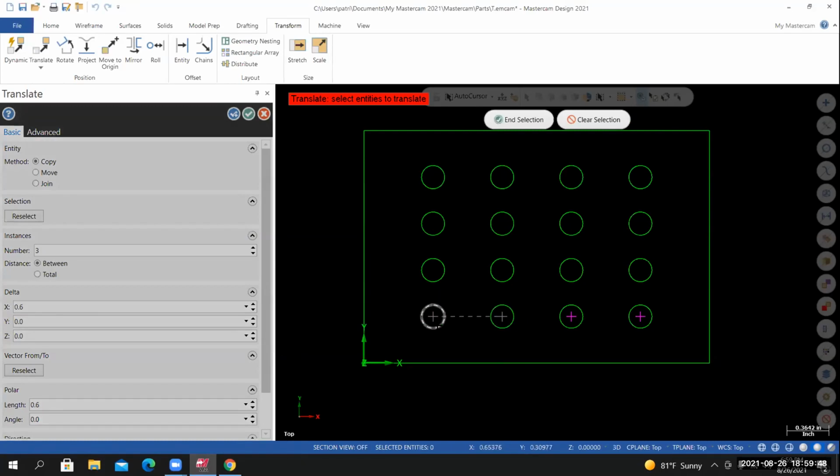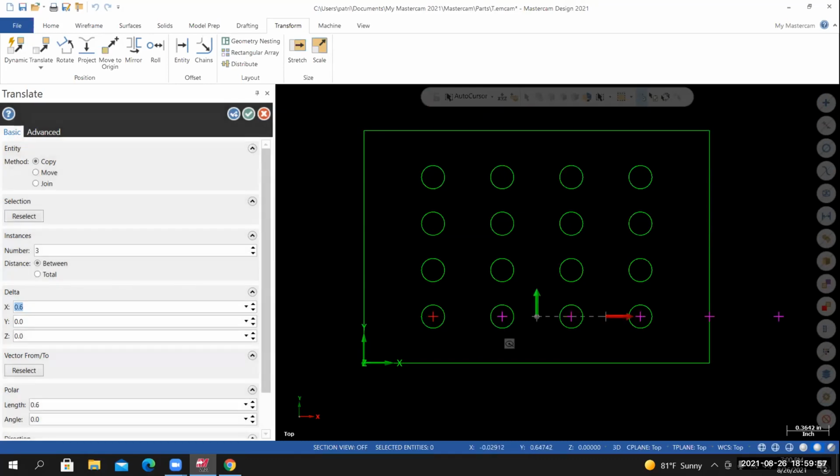This time we're going to select all points on the screen. So I'll select all points. All the points become selected. I'll select end selection. And this time in the delta field X, I'll set that to 0. And then in the Y field, I'll type in 0.4. And you should have all the points that you need now.